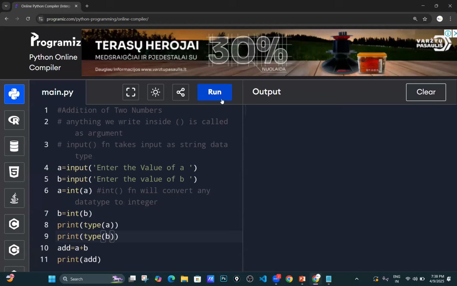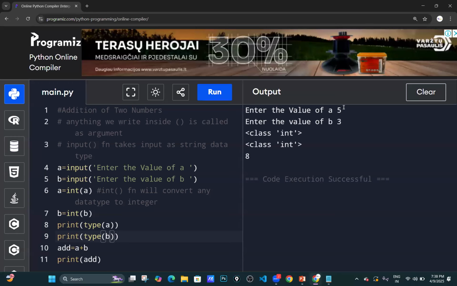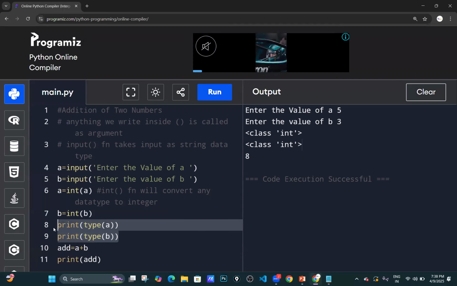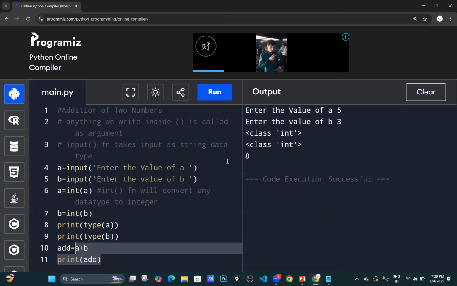Run this. You see, enter the value of A, I'll enter 5. Enter the value of B, I'll enter 3. Now, what are the data types of A and B? A is converted into integer and B is converted into integer. You can see that we are displaying the data type of both of them, printed as intended. Now if I'm adding them, that will be 5 plus 3, so I'm getting 8. I'm displaying the result of addition. That's it. Very simple. Very easy.